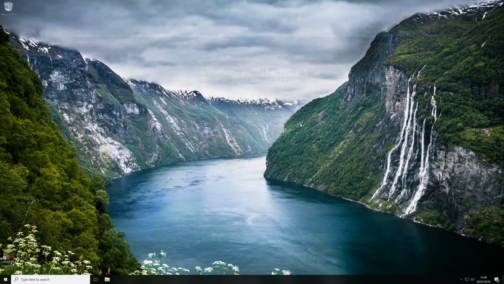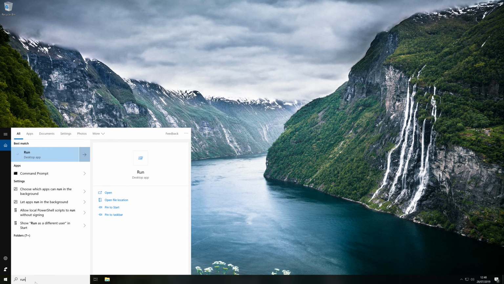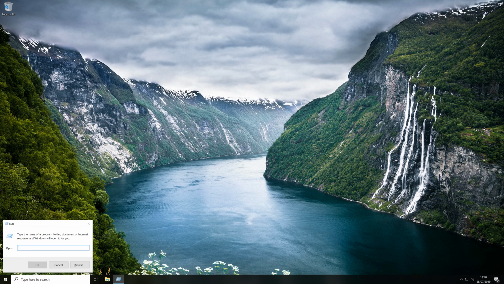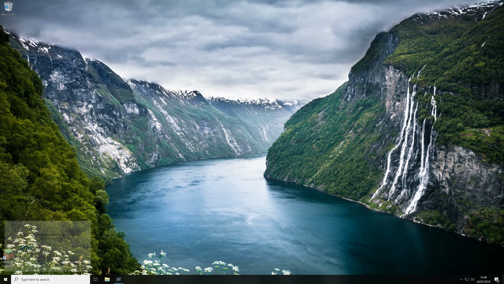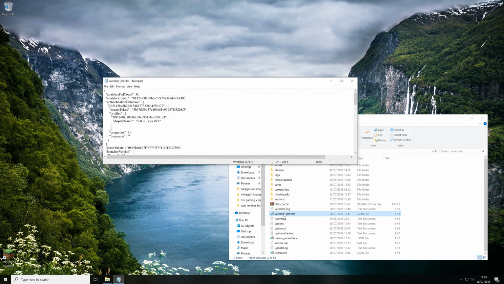So to change my name, all I'm going to do is click in the search bar, type run, and open run up. Then in the bar here, I'm going to type %appdata%. So that is %appdata%. And then I'm going to click OK. So now I'm going to open up the .minecraft folder here, and then open up the launcher profiles text file here.